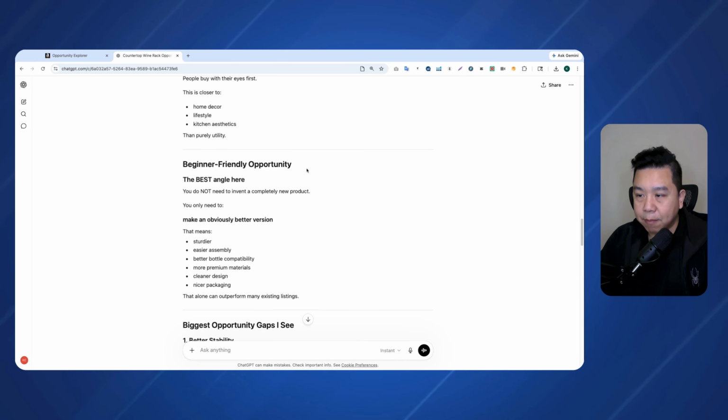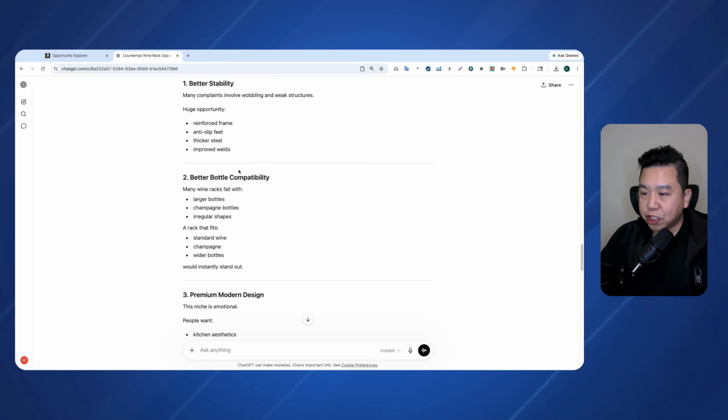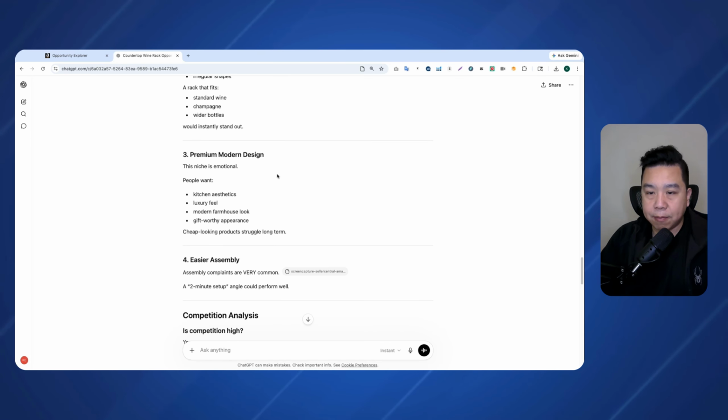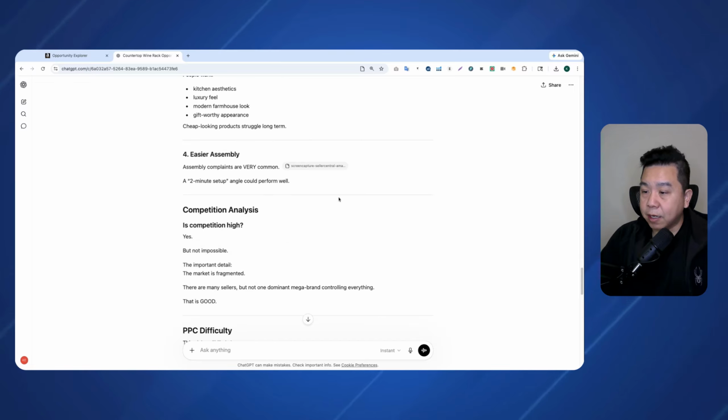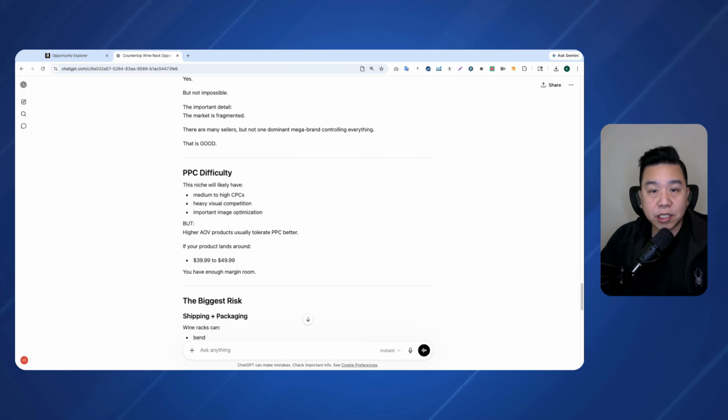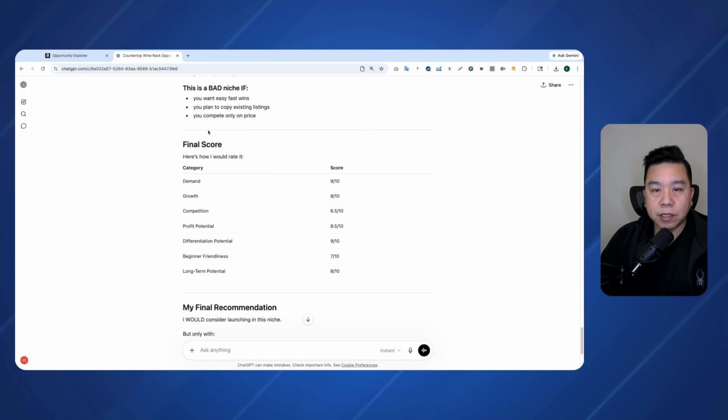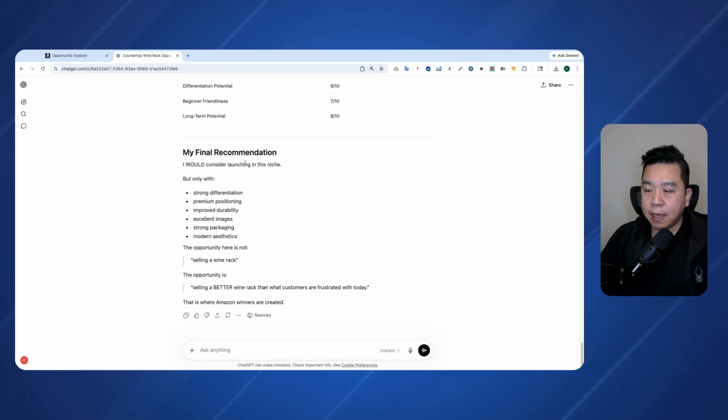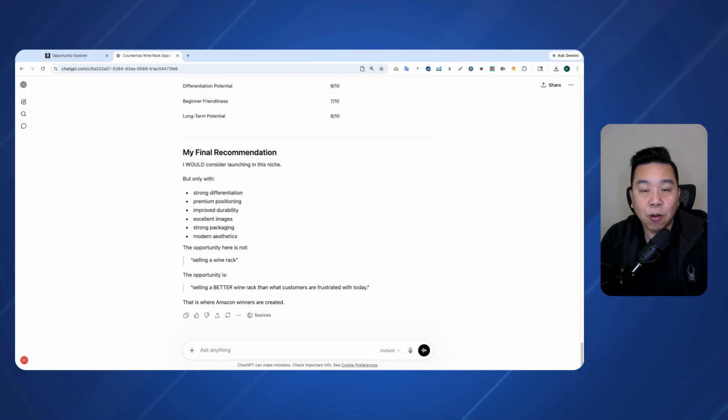It also gives us the best opportunity and angle to approach, the gaps, what kind of differentiation we should look at, how to make it a premium product, easier assembly, a competition analysis, how much it's going to cost for us to spend on PPC. And it also breaks down a score. So let's say you had multiple niches or products you wanted to launch. You can compare the score and see which one's actually a better opportunity. Of course, we also have a final recommendation and a statement of what you need to do to be successful launching in this niche. So the guessing is no longer there.